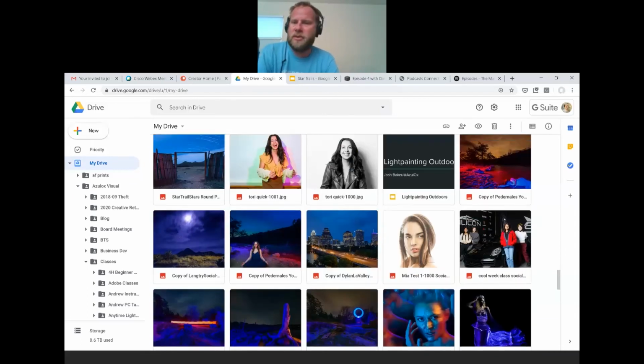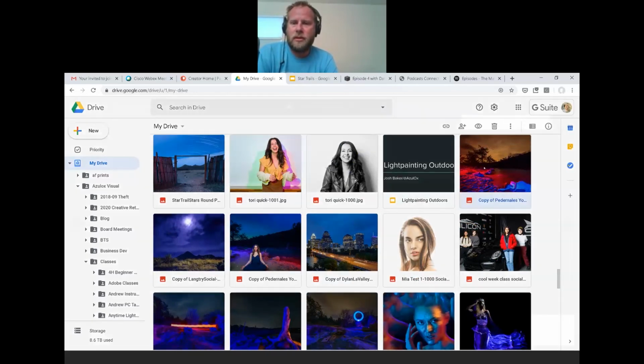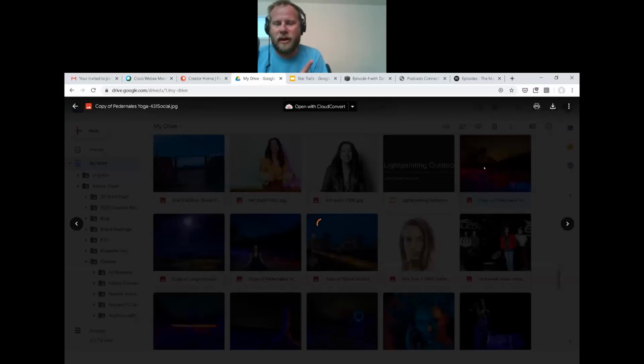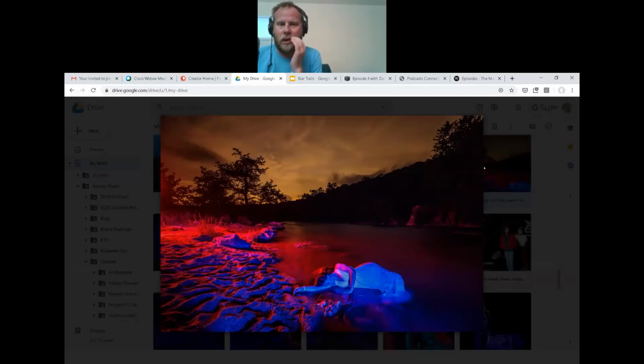Somebody's asking about Pedernales Falls, so this will answer two questions. This was done at Pedernales, by the swimming hole. And this is all one exposure done with that Savage RGB light wand. I'm changing the colors as I'm running around, but this is all done in 30 seconds. That's neat. Yeah.